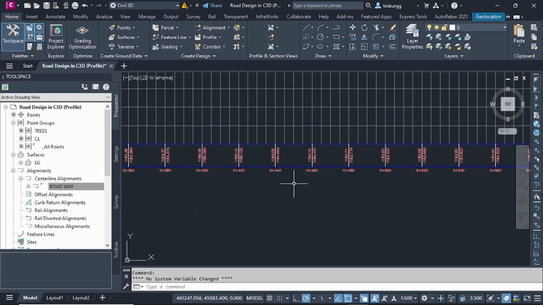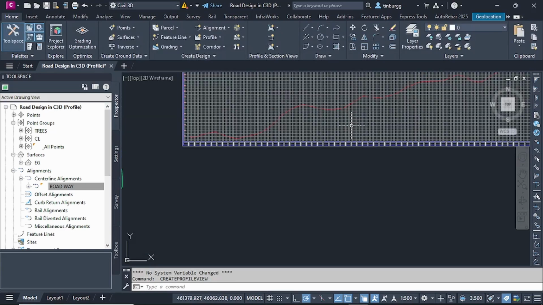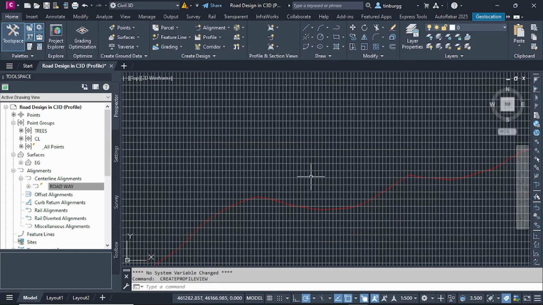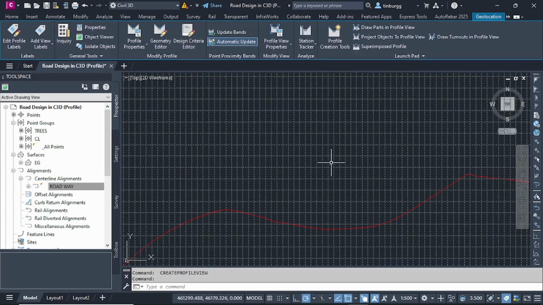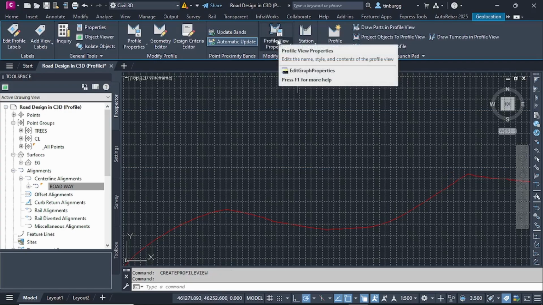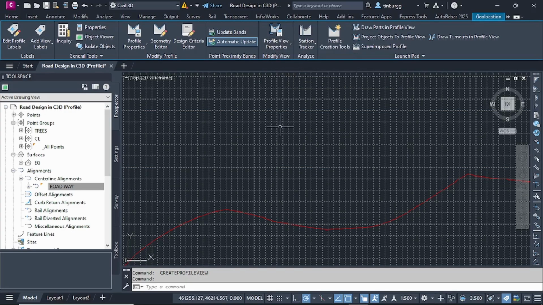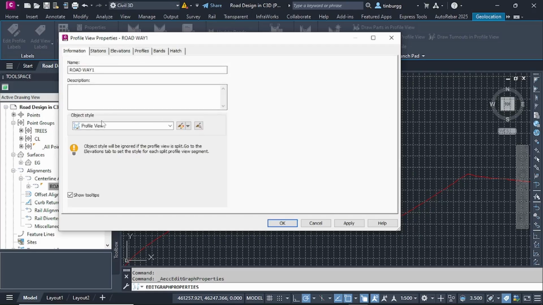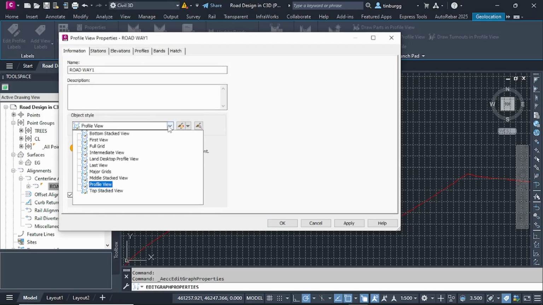So these are the bands, the data bands down here. We want to see how we can change the style of this profile view. So you can click on the profile view, and then you can come here and check on the profile view properties. When you come on the profile view properties, we have the information, we have the style. You can change the style.